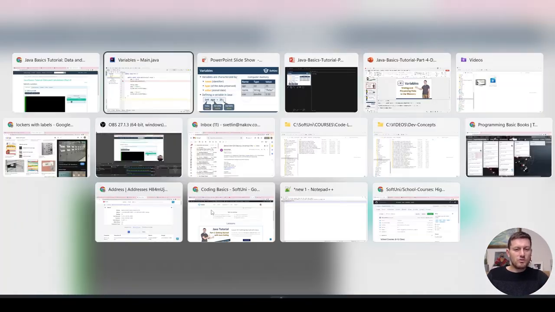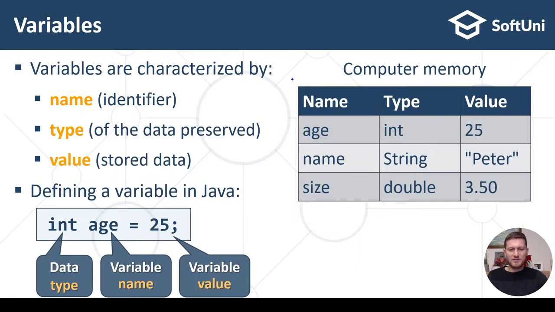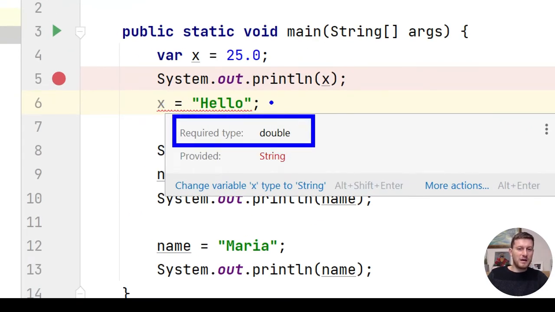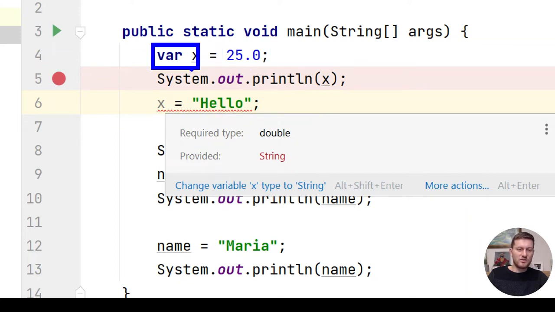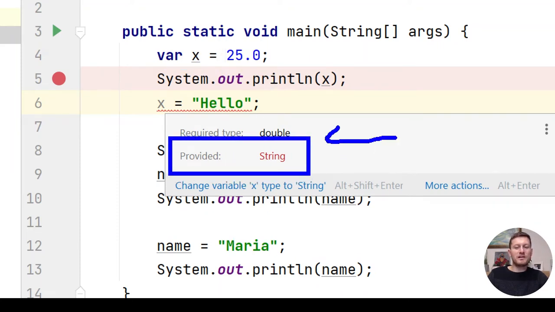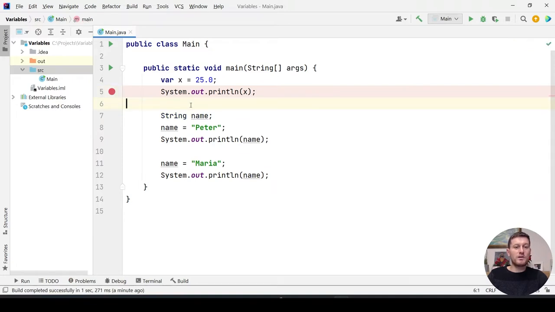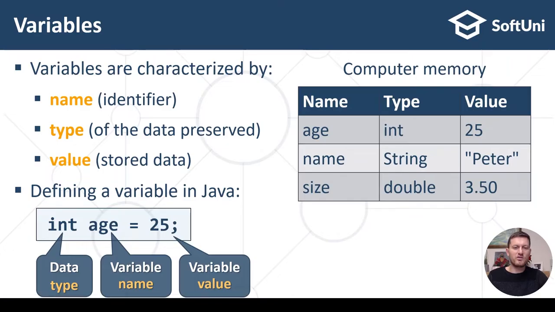So this is what I wanted to show you about variables. They have a name, a type, and may hold a value of this type. In Java, variables cannot change their type at runtime. For example, if we have x, we cannot say x equals hello. This may work in Python and JavaScript, but here we have a variable of type double, because this var assumes the type from the value. But if we try to assign a string, these types are not directly compatible, so this will give us an error. This is how variables work in Java. They cannot change their type. In some languages, like Python and JavaScript, the so-called scripting languages, variables can change their types.